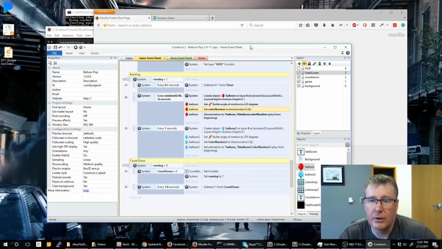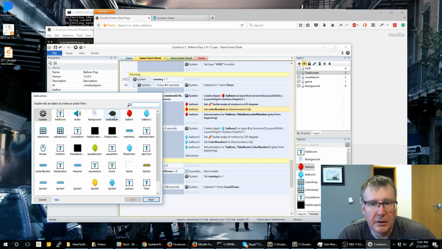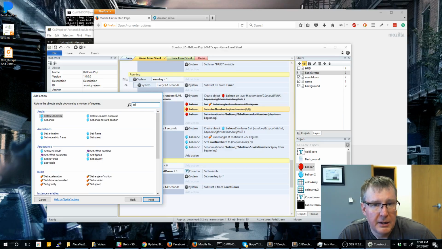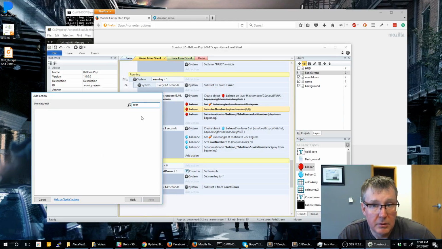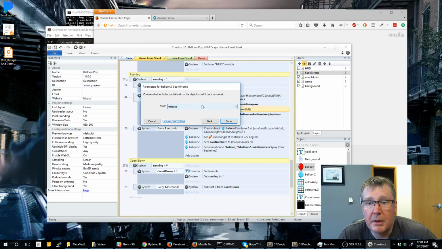So let me do two things. First, let me show you how you can actually mirror those just in code without creating two balloons. So I'm just going to go ahead and use balloon 2 since you've already got it selected here. So what you can do is, if you go balloon 2, set mirror, whoops, there's a set mirrored property. And this mirrored property allows you to go mirrored or unmirrored, or not mirrored, I guess. And that will actually just automatically flip it.